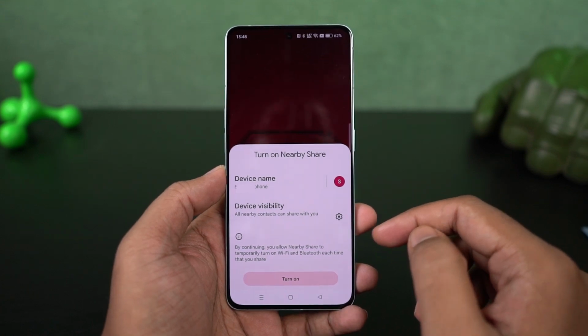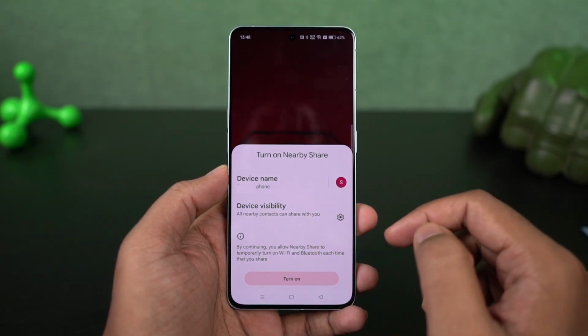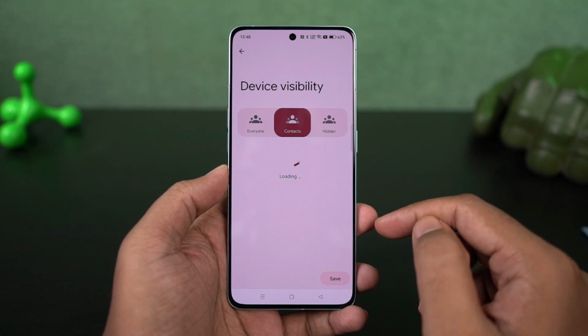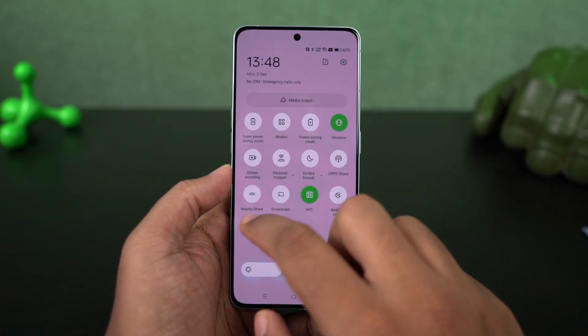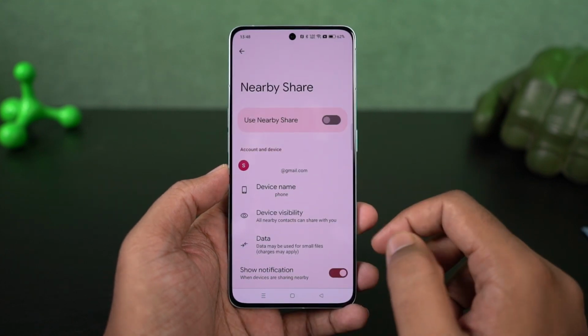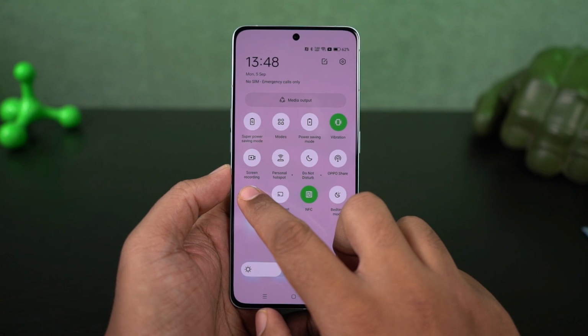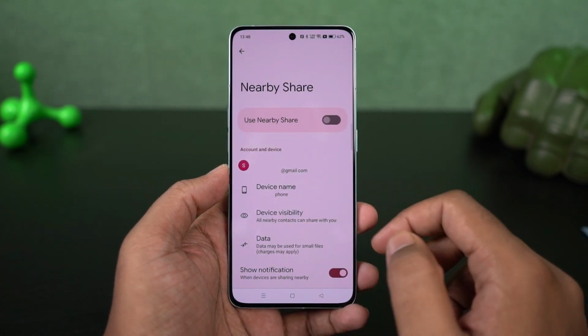Now once you turn on Nearby Share, you need to pick the visibility mode. If you are sharing files with your friends and you have their contacts, then select the contacts option. If you're sharing with someone new, then set the visibility to everyone. Now this particular option, everyone, is only a temporary option. After some time, it will automatically switch to contacts.